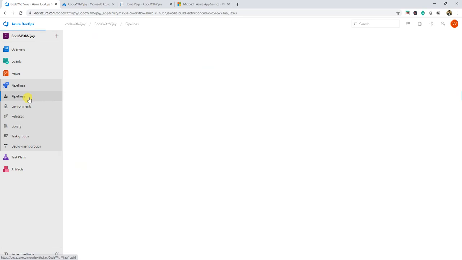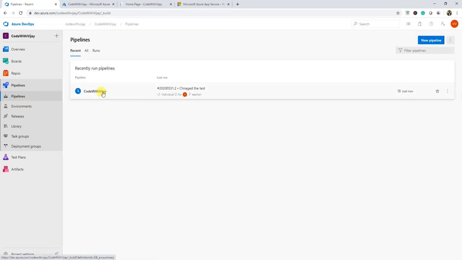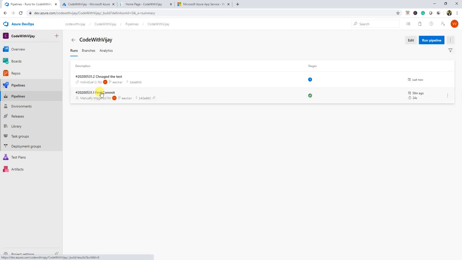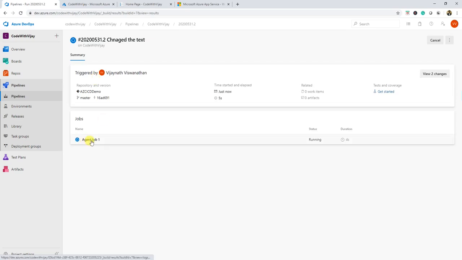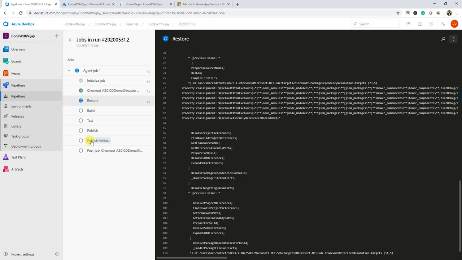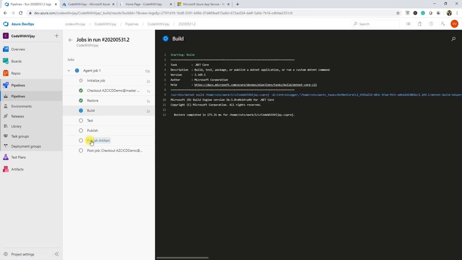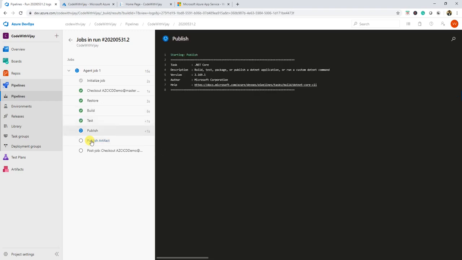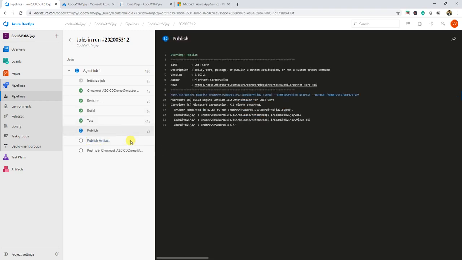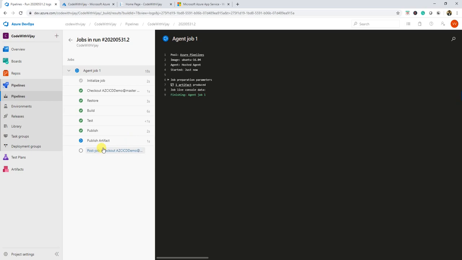Let us go back to the pipeline. Here now you can see this has been queued. Let us see, the agent has picked up the job and the build is going on. We'll wait for some time until the build has been completed. Now it is publishing the artifact, and the artifacts have been published.